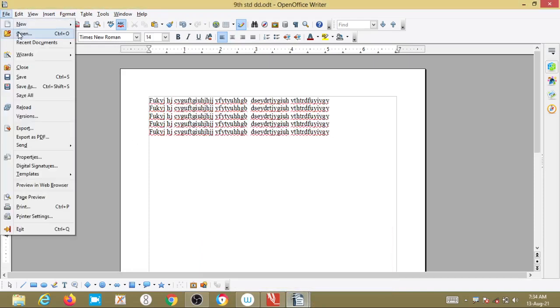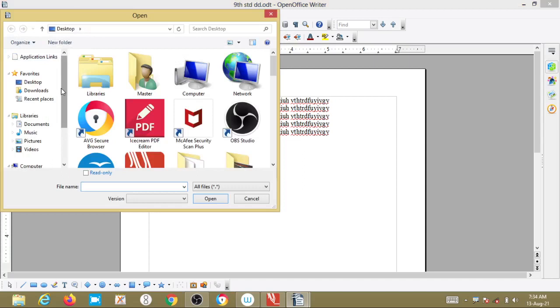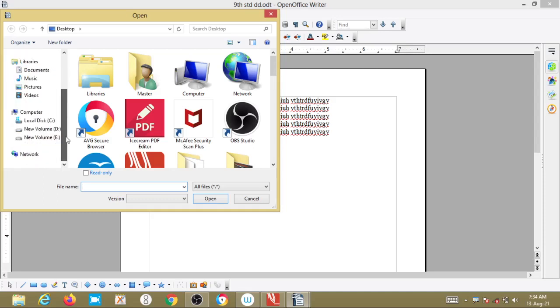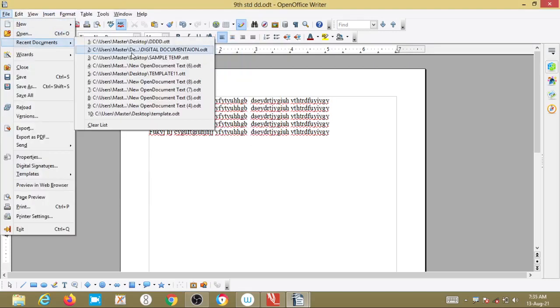Then if I have already saved something, some documents somewhere, by using Open Document we can open that particular document wherever we have saved it, either on the desktop or downloads, or in the computer's D drive, E drive or C drive, wherever we have placed it. We can open it. Then what else? Recent means the documents we recently worked on.